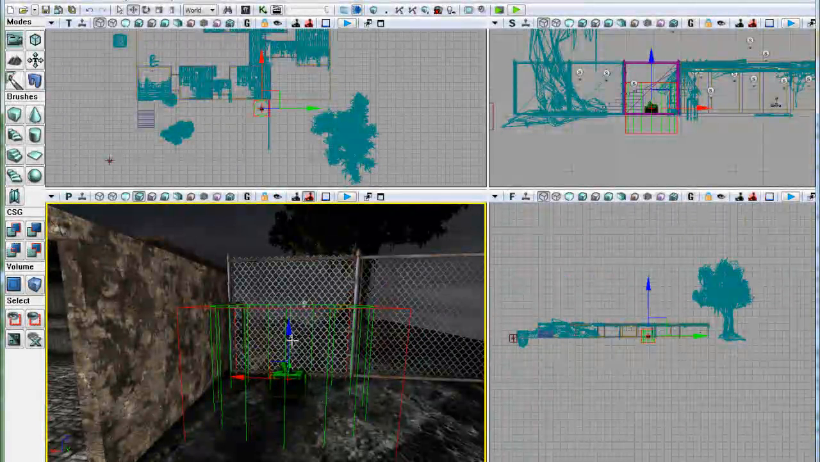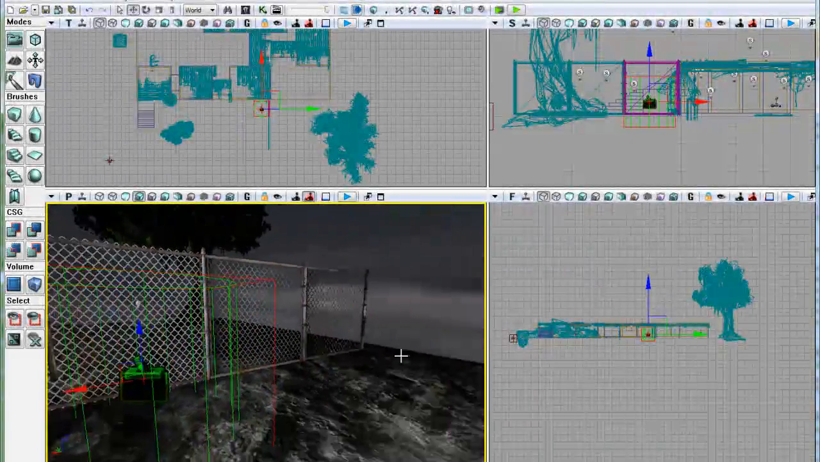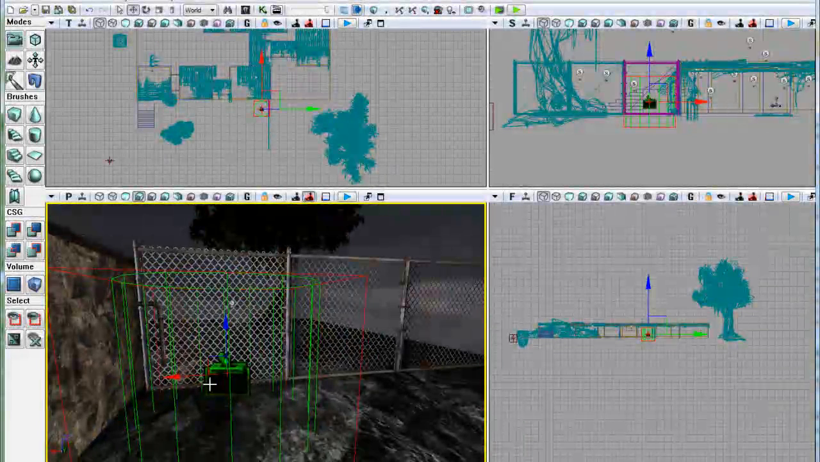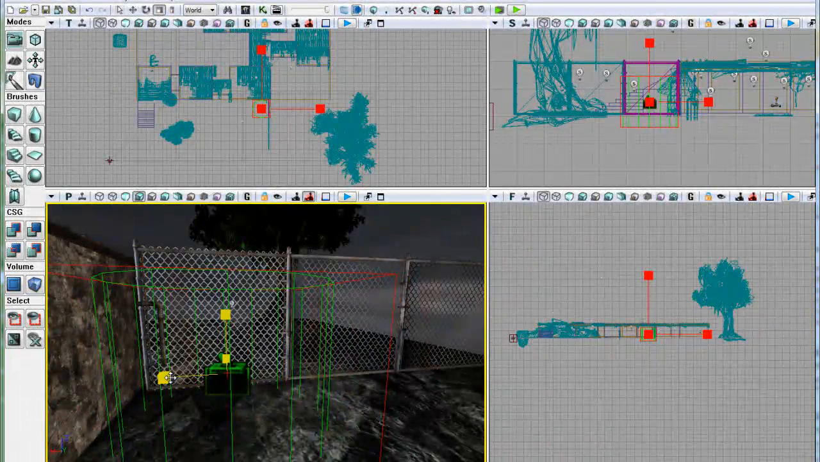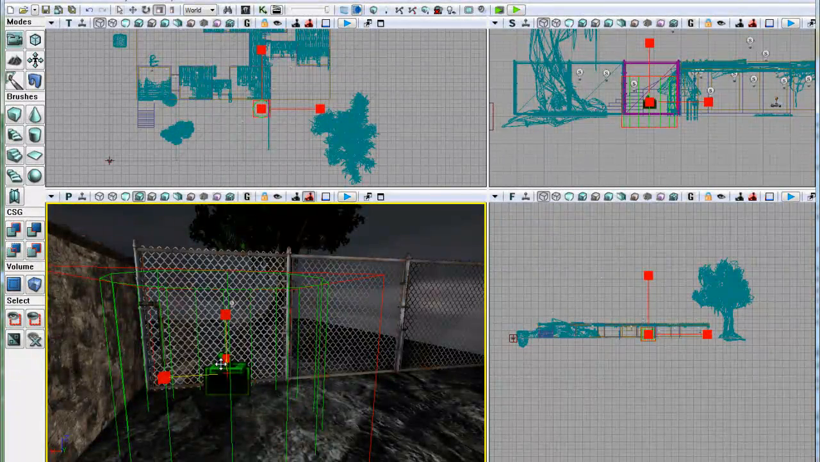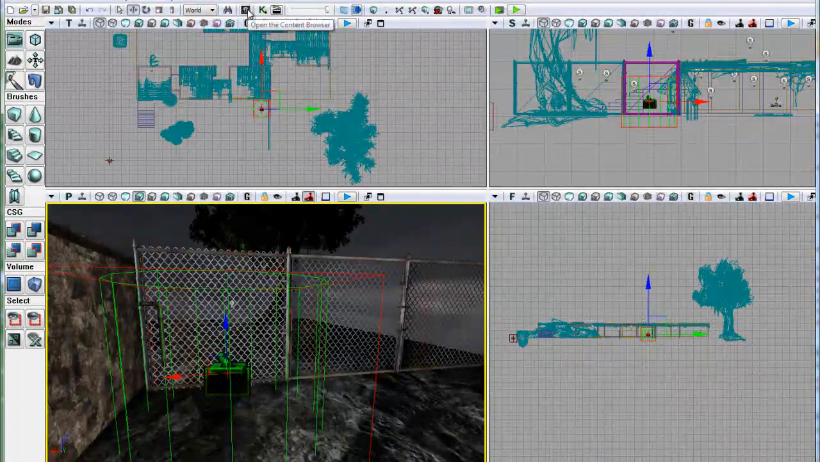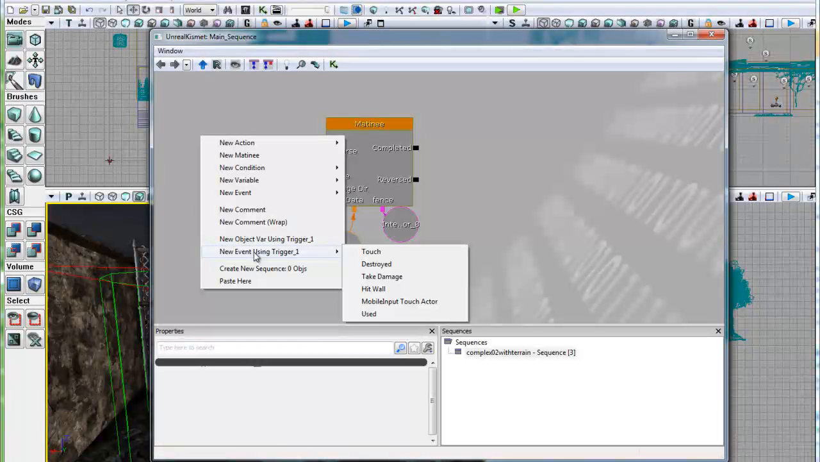I can then move this about as well if I so wish. You can play around with the radius and the height using this scale tool as well. Once we're done that, we're back into Kismet. And then what we're going to do is add a new event using the trigger.